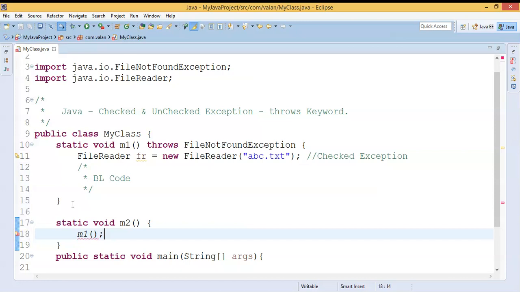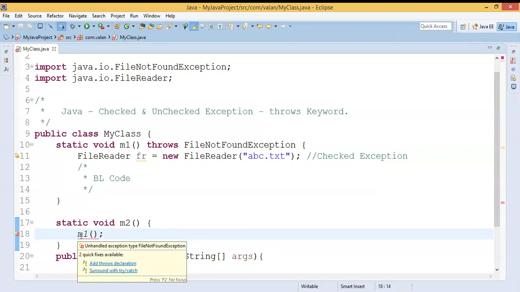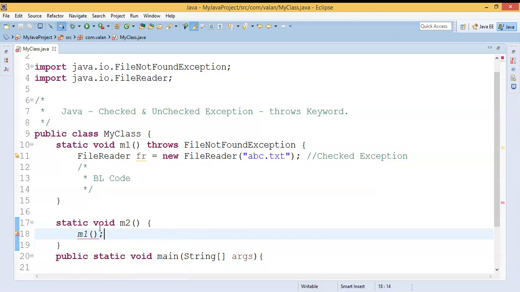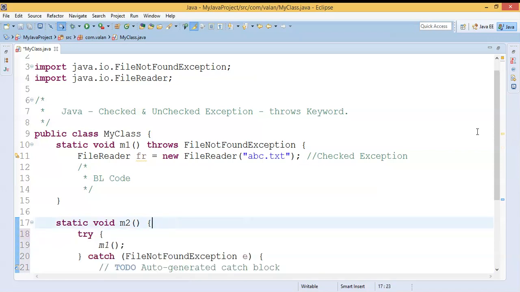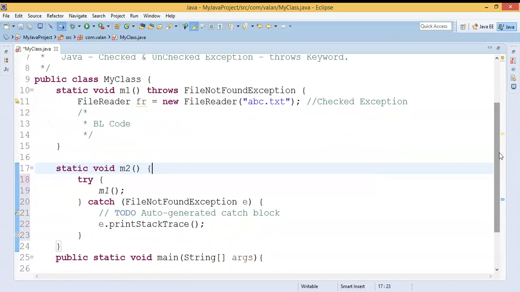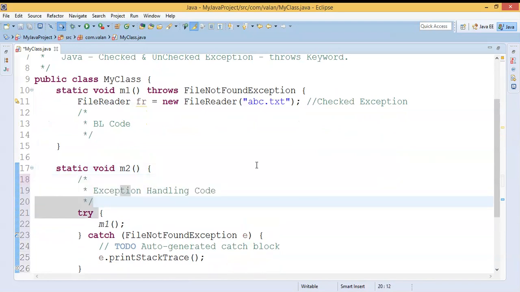You can look at the error message. It is invoking M1. In M1, I have an exception code which is not handled. So here also I can go for either throws declaration or try catch. But what I will do is enclose it with try catch. So finally, inside M2 method, I have my exception handling code. In M1 method, I have my business logic. So this is the main usage of the throws keyword.